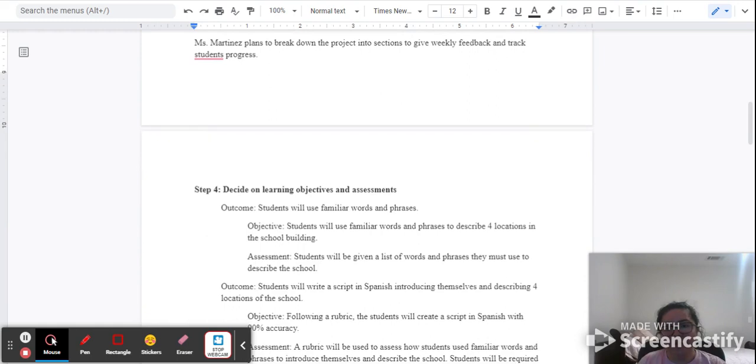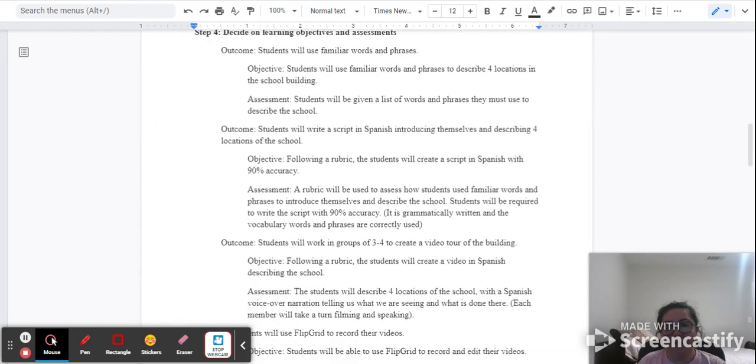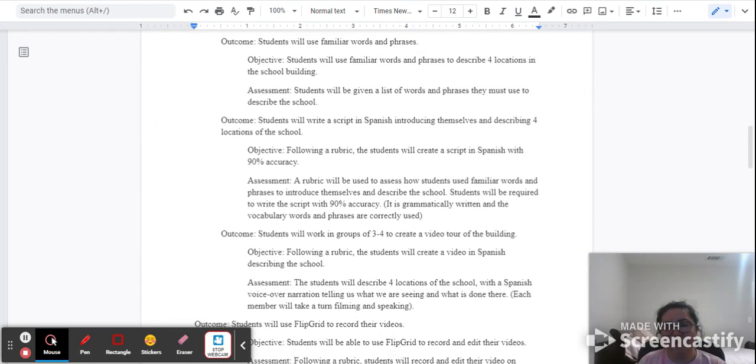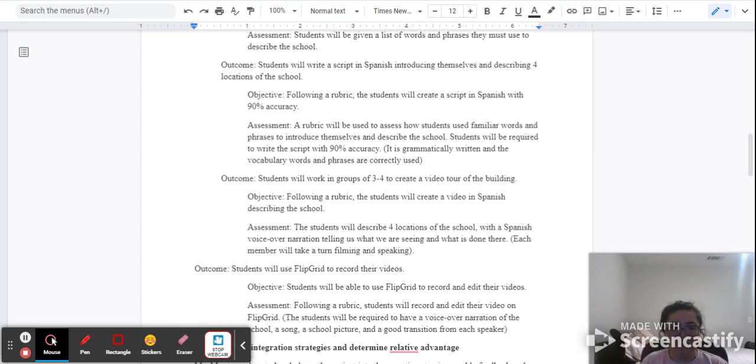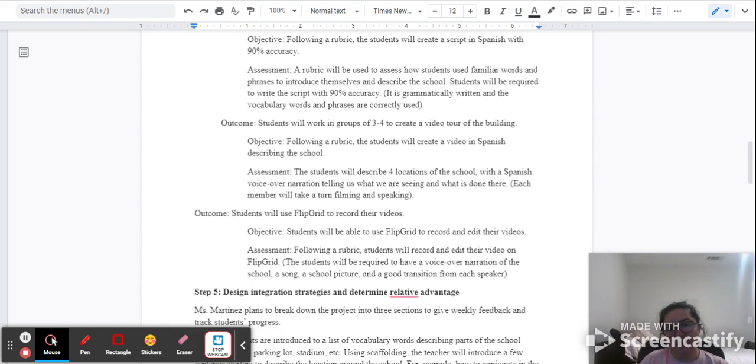So for phase two, this is designing the lesson plan. So for the goals for the project is that students can use familiar words and phrases, that they can write a script in Spanish, and for this they have to introduce themselves and describe a location of the campus. They will work in groups to create their videos, and they will be graded on how well they can edit the video.